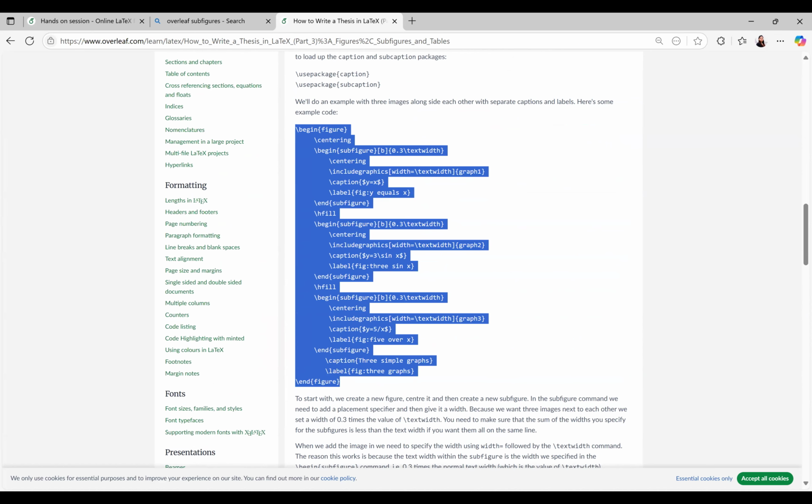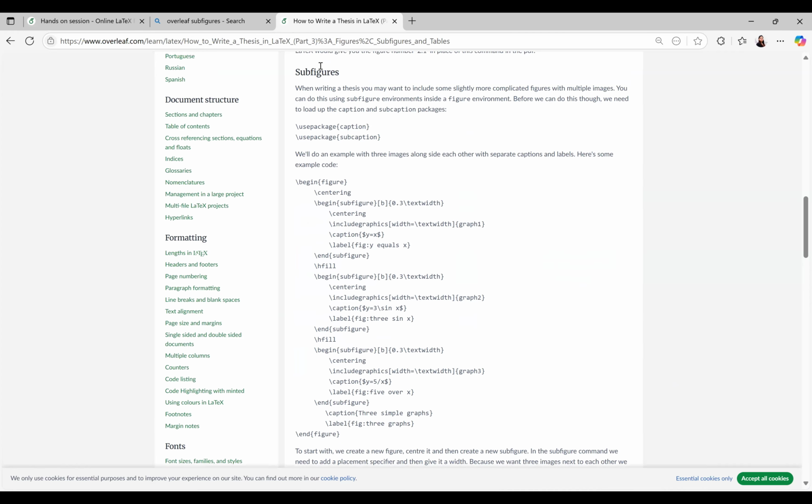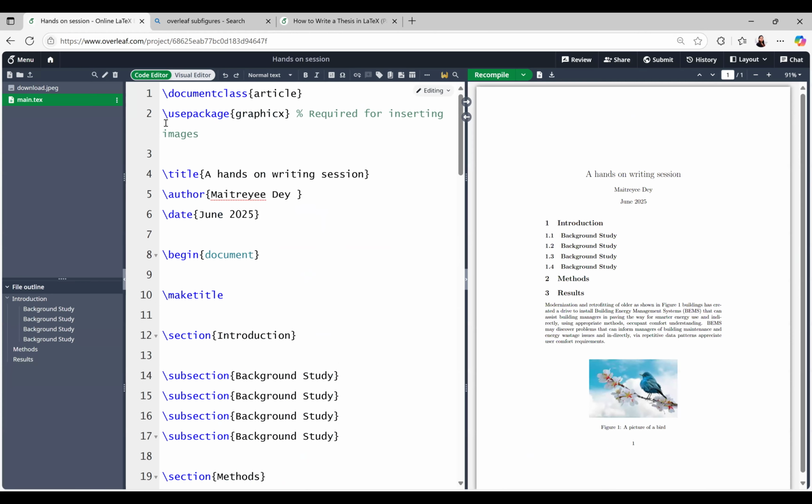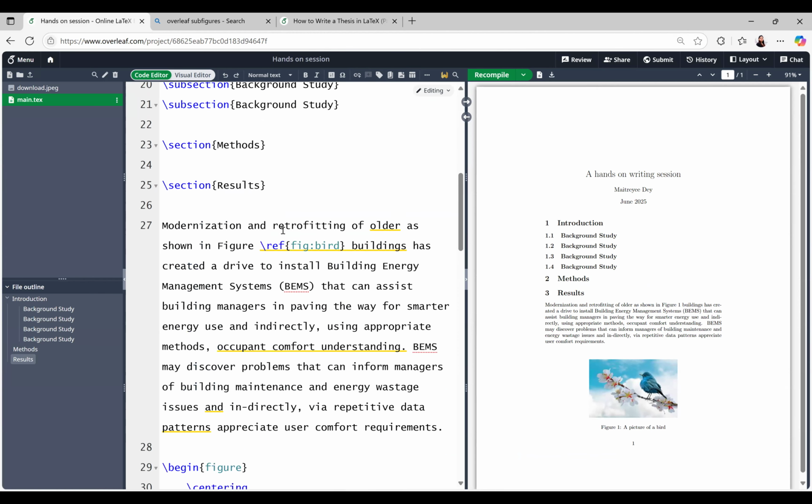Let me go back here and paste this one. Now, one important thing: in order to add subfigures, you need to add these packages. If you don't use these packages, then your subfigure command is not going to run. It will show some error, so the packages are very important. You have to add them at the top, so I'm adding these packages.